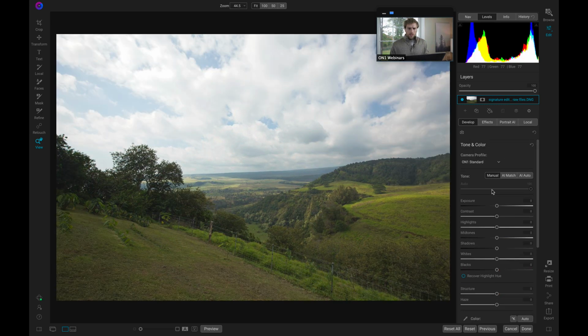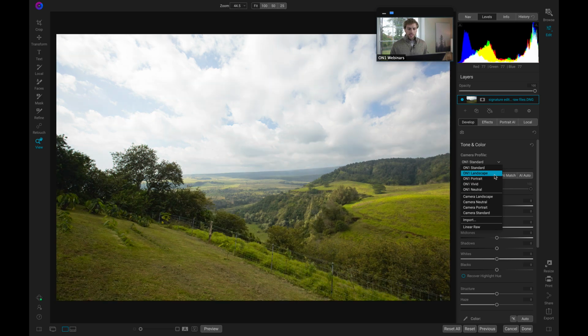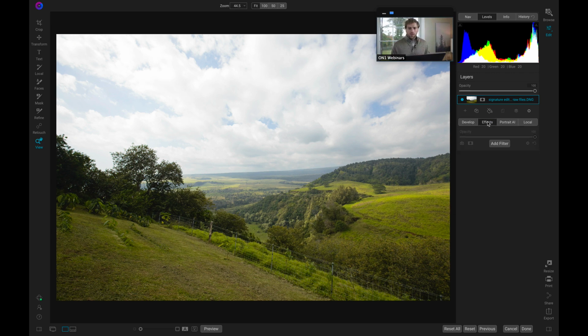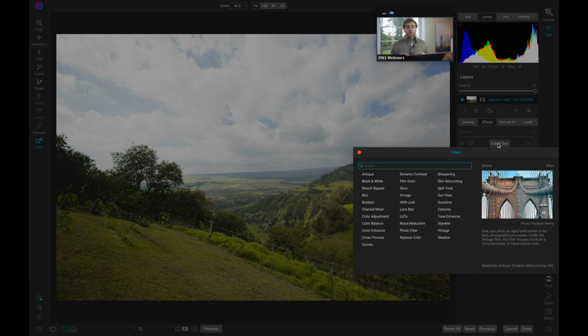Okay, so inside of the edit module with this landscape, all I'm going to do is choose a camera profile for the base look. I don't want to do really anything else to the shot except for choosing my camera profile. So I'm going to go to ON1 standard and I'll choose landscape. Now what I want to do is liven up my foreground scene a little bit. To do that, I'm going to use a replace color filter. So I'm going to go into my effects tab, I'll add a filter, and new to Photo Raw 2021, we have this replace color filter.